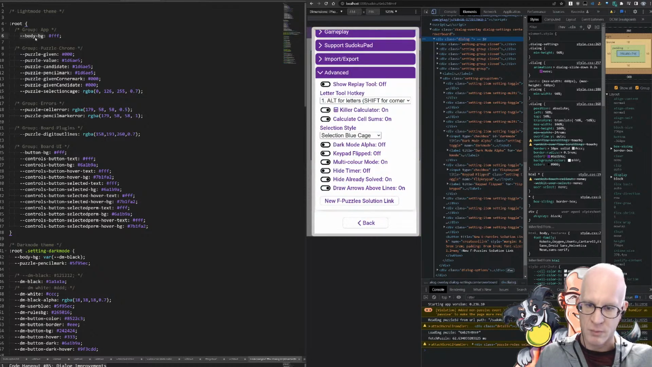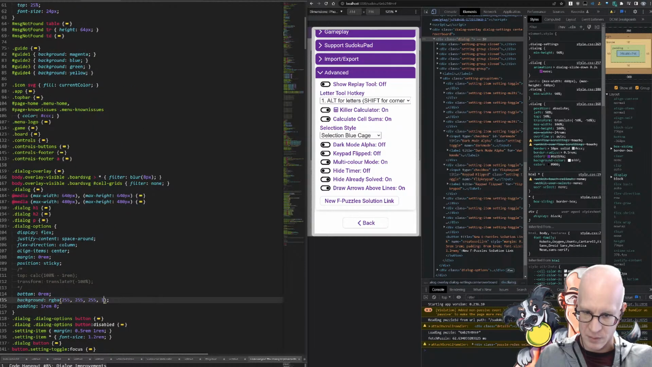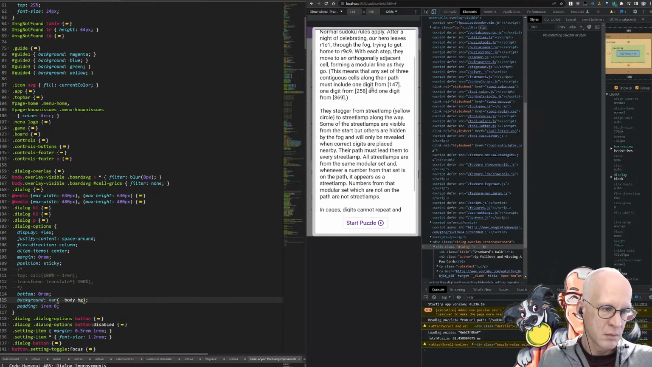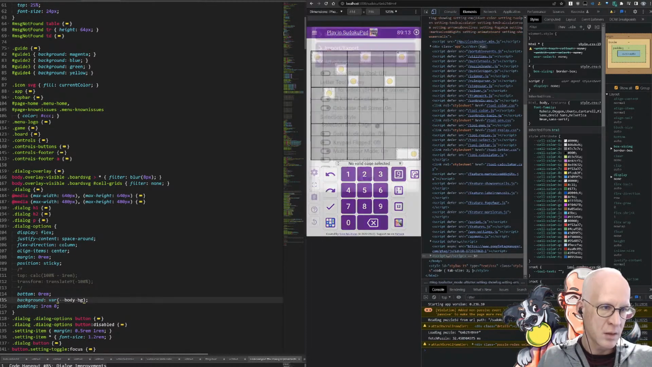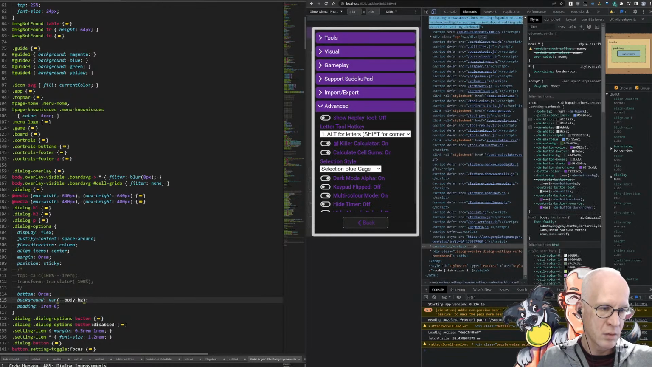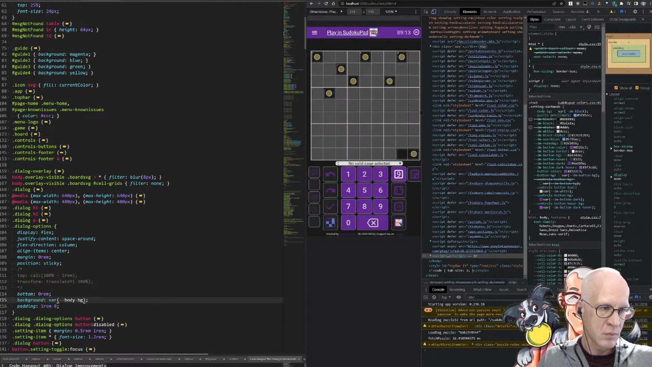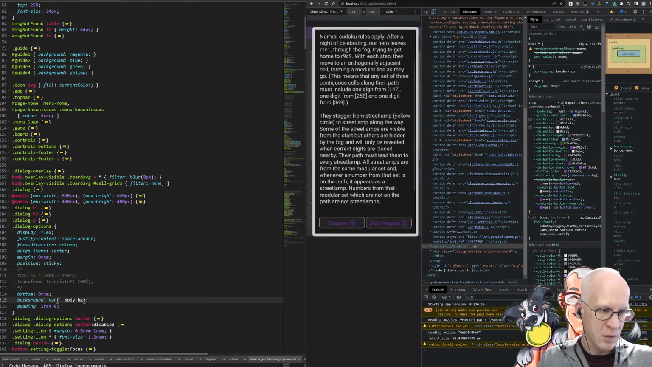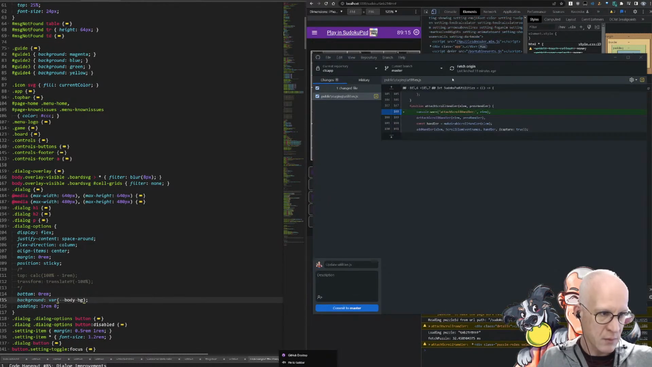Okay, so we probably want body BG then. So if I make this background body BG, something like that. Okay. And in dark mode, it'll look like that. Yeah, I think that's fine. I don't think that's too big of a change at the moment. So we don't need that anymore.